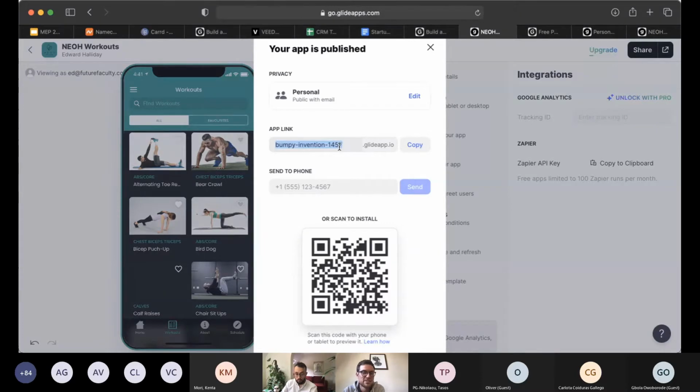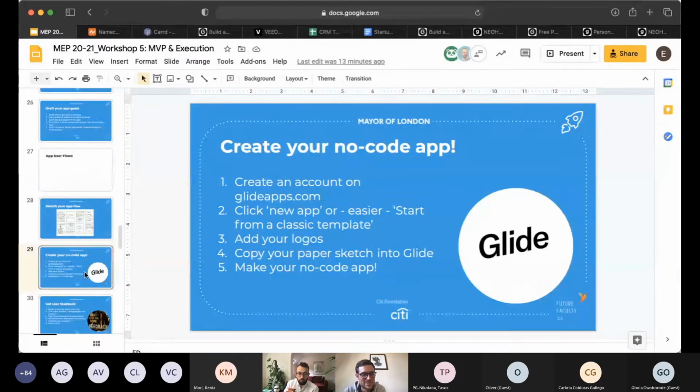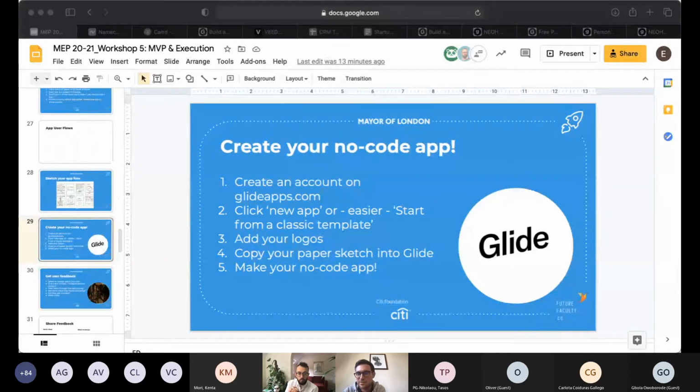So it creates a random string of words, bumpy invention 1457, and I can copy that straight to an email and send it out to people or on a WhatsApp, and your friends will receive a little notification saying download my new app, and they can add it to the home screen and start using it immediately. So super, super easy to use, and one of my favorite apps to play around with at the moment.